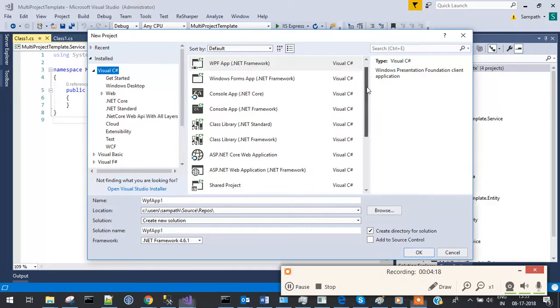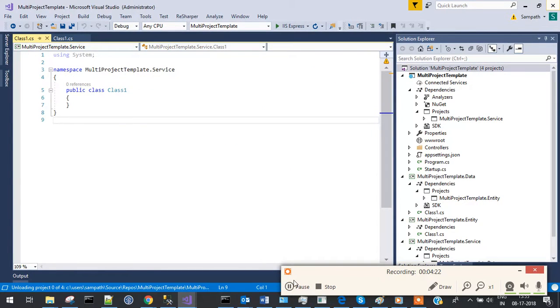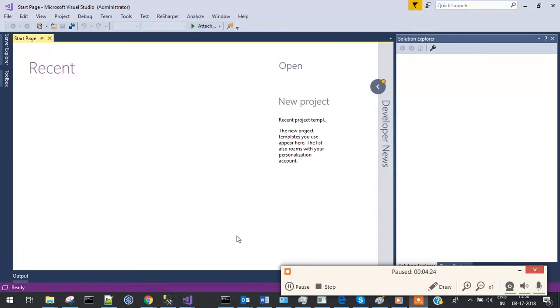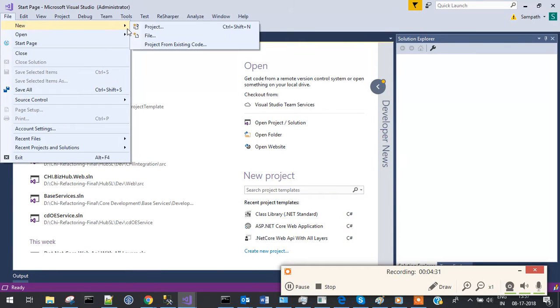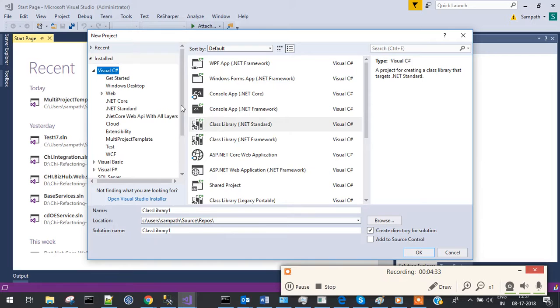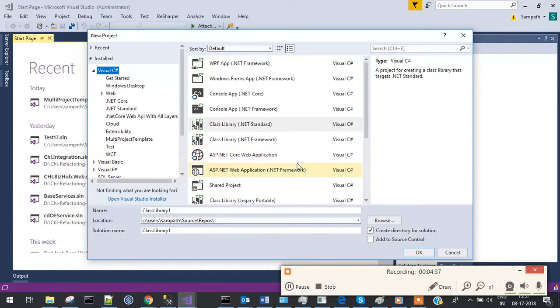We are not seeing it, but we may need to restart Visual Studio. I will close and restart my Visual Studio. I have restarted my Visual Studio. I will create a new project, and still we are not seeing it. Let me check if I missed something.